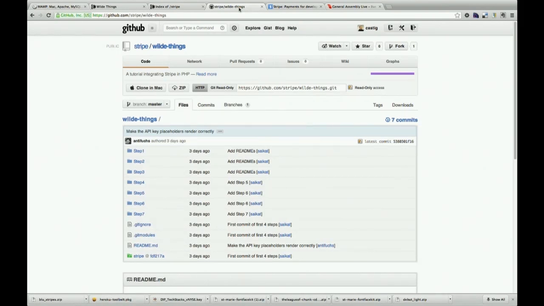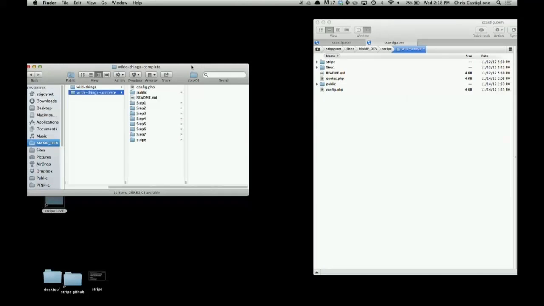Stripe/wild-things is where you can find that. I've sent the link around to everyone. Did you send the link around already? Yes. Yeah. So these are the completed steps. If you want to follow along, you might not want to look at the completed steps here. That's why we gave you the other option of having the blank template as well. So that's what's going on. Let's get into it. All right.